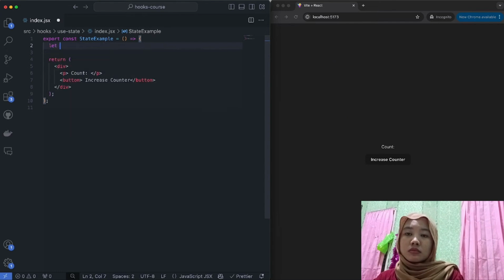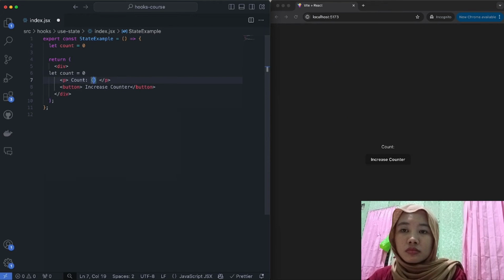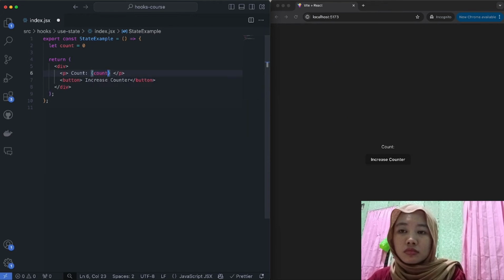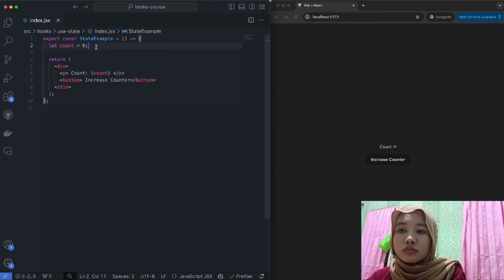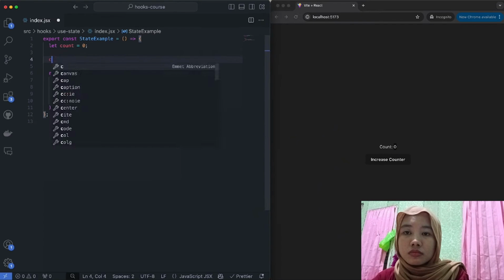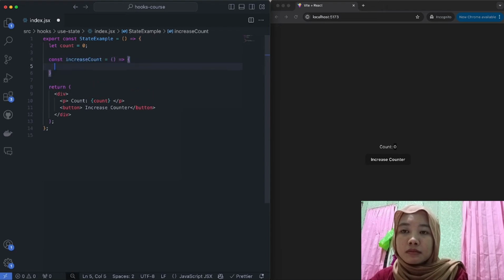Actually, I'll create a normal variable that can be altered, and I'll say count is equal to 0, and then I'll pass this value over here by passing count. Perfect. You see, now we see the count being 0. On this button over here, I'll create a variable called increase count, and inside of here we're going to put some logic to increase the count and pass this increase count as the on click to this button.